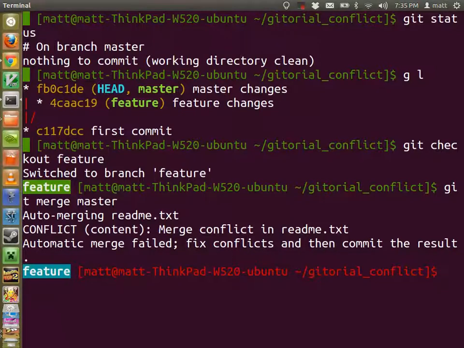Boom. Oh no, conflict. Auto merging didn't work. What happened was there was one line that both people changed. And Git is a little bit careful. It says if two people change the same line, then it's just going to let you try to work it out, because it's not magic.